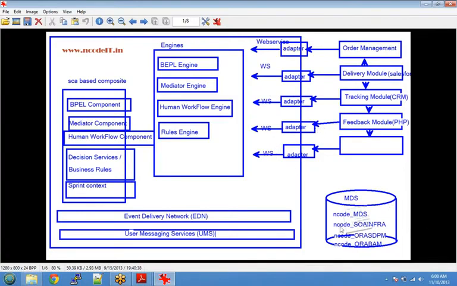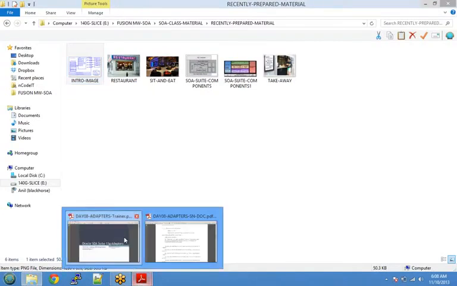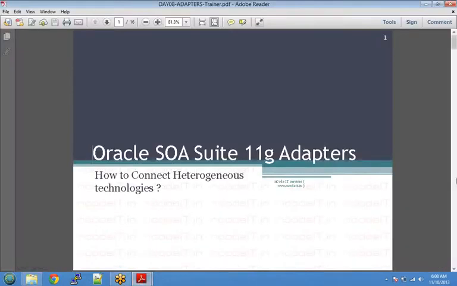If you have a database adapter here, a DB adapter, the DB adapter will let a composite which is deployed here access the database as a service. That's what it does. So it teaches an external component about web services, about XMLs. Now we're going to see what types of adapters there are, and we'll also configure one.